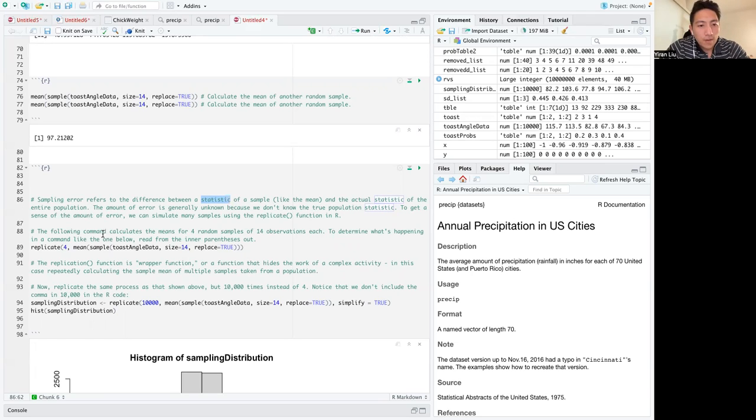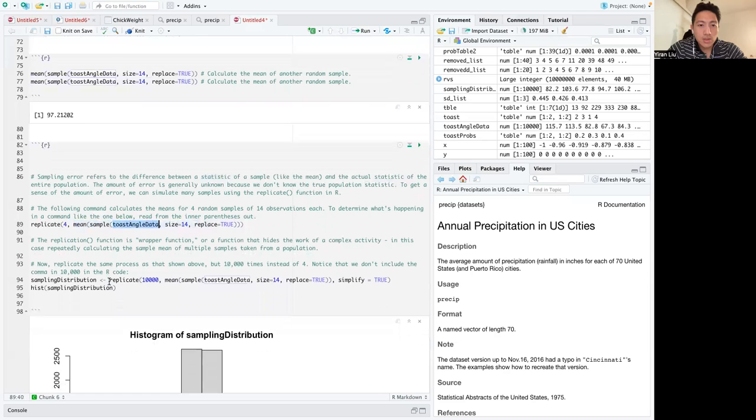So the following command calculates the mean for 4 random samples of 14 observations each. The replicate function here basically repeats whatever is in here 4 times. So here we sample, right? Draw a sample of size 14 from these numbers, and then calculate the mean, and we repeat this process 4 times. The replicate function is something we call a wrapper function. It's a function that hides the work of a complex activity.